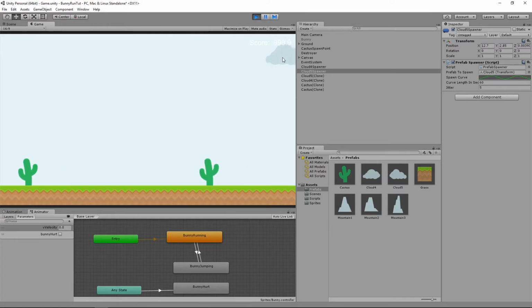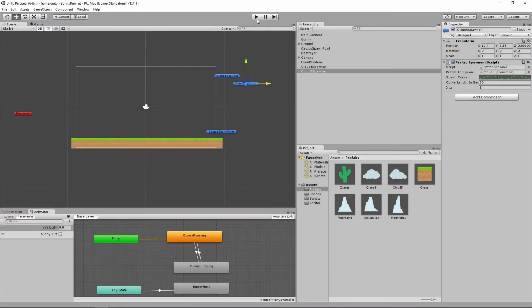we've got cloud number 4 and some cloud number 5's been generated. So we should just get a little bit of randomness going on there. Our jitter of 5 means it's quite random. That's okay, so we just get some clouds scrolling past. I think that looks pretty good. Cool.